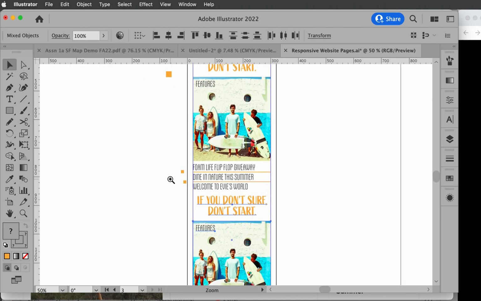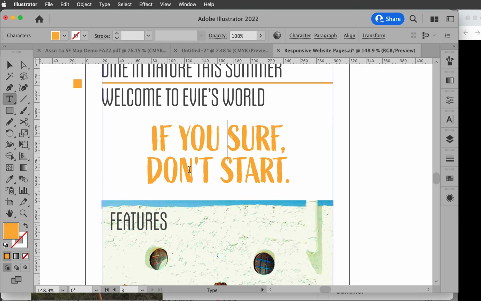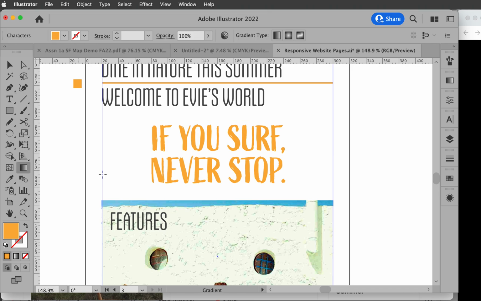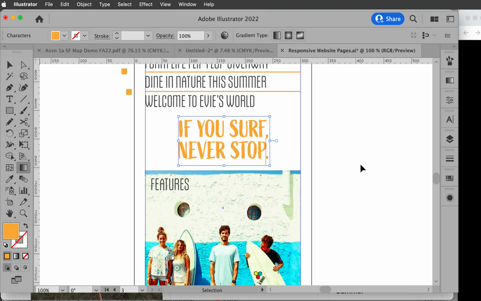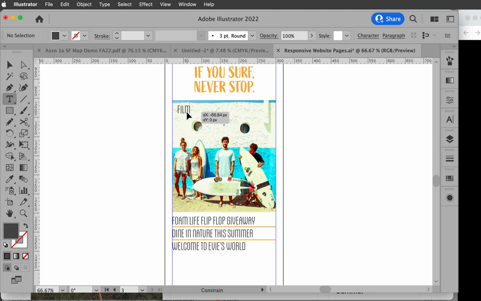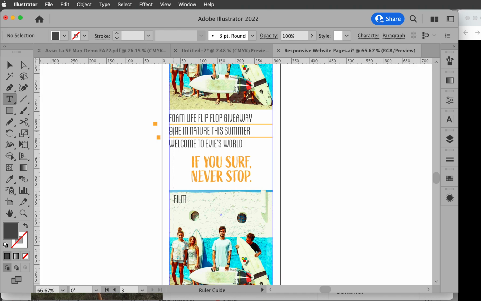If you surf, never stop. So we'll use that. Oops. And then we'll grab a new picture to put in here, and then instead of features, we'll use, say, film. And I'm going to left justify that, kind of go in. And we could put in a guide here so we know where everything is, kind of like 10. What is 10 from that side, you know? Probably narrower than what I have.